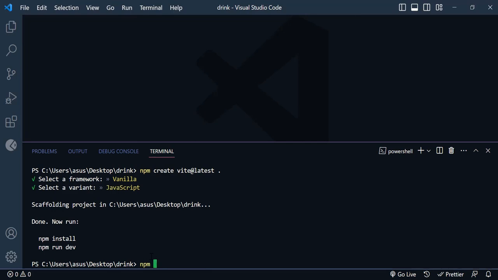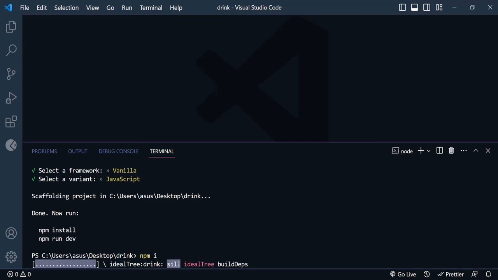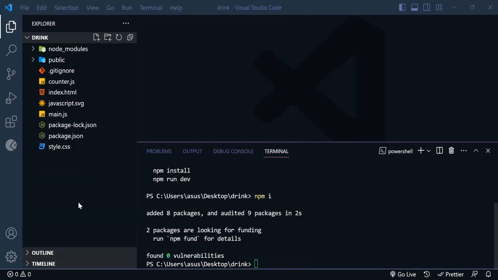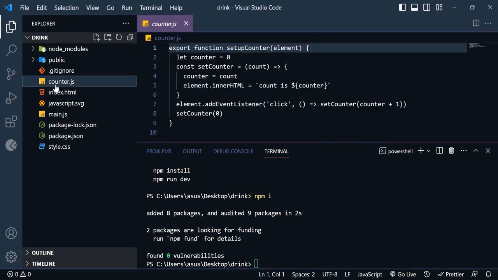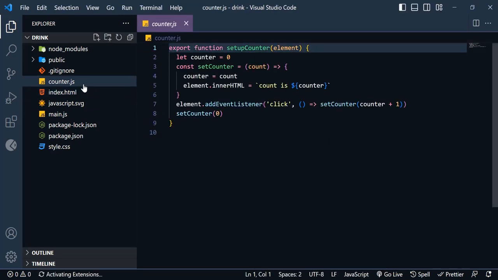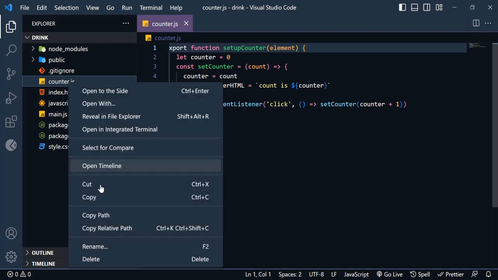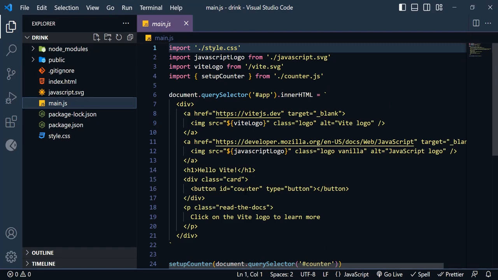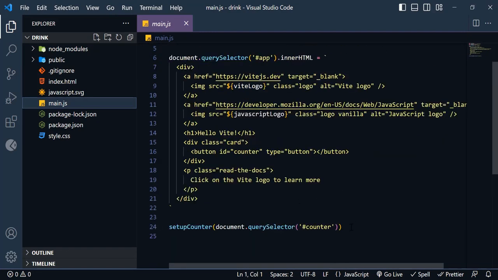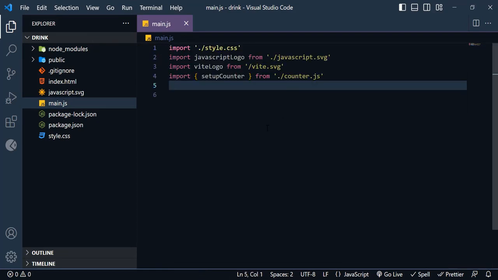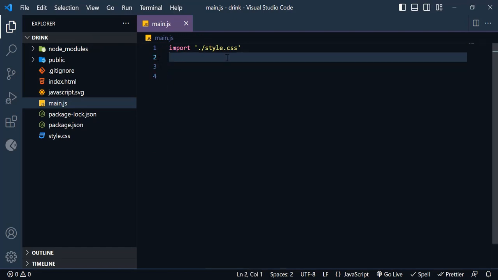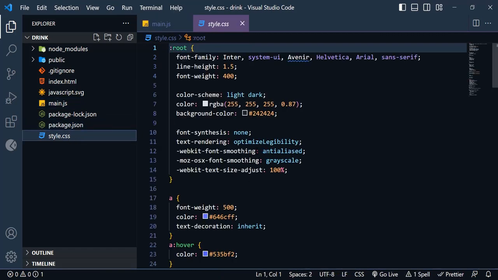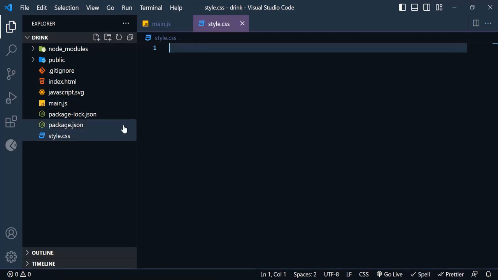Now we need to write npm install to get that node modules. Okay, alright, we get that. Now inside here, as you can see, I have a file called counter. I'm gonna delete that. Now inside this main.js, we have some code provided by Vite, so we don't need them all. I'm gonna delete them from here. Make sure to not delete this style.css, otherwise this file won't work. So I'm gonna delete everything from here as well.